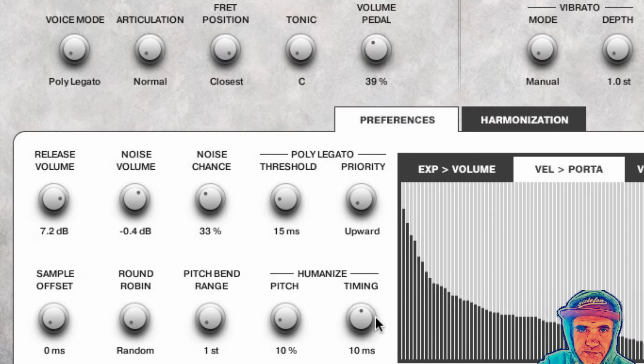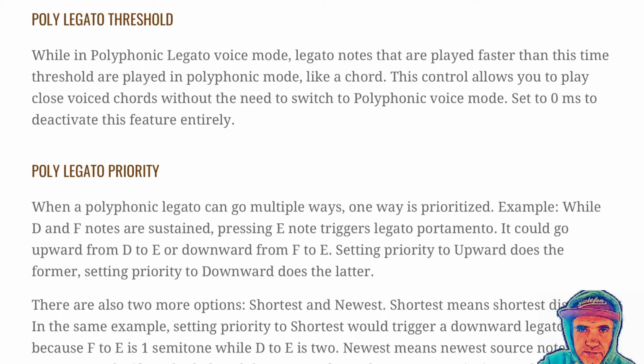For this poly legato mode, we've got two knobs for its settings, one for threshold and one for priority. While in polyphonic legato voice mode, legato notes that are played faster than this time threshold are played in polyphonic mode, like a chord. This control allows you to play close-voiced chords without the need to switch to polyphonic voice mode. Set to 0 milliseconds to deactivate this feature entirely.